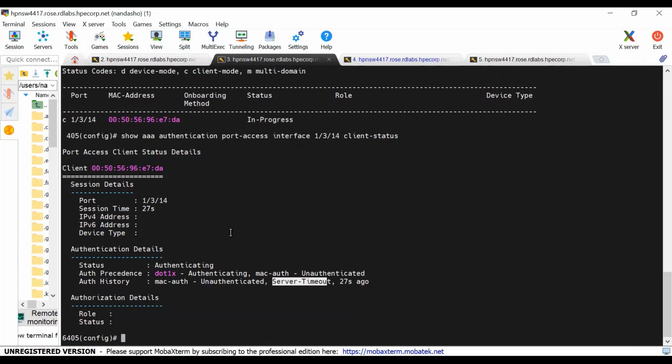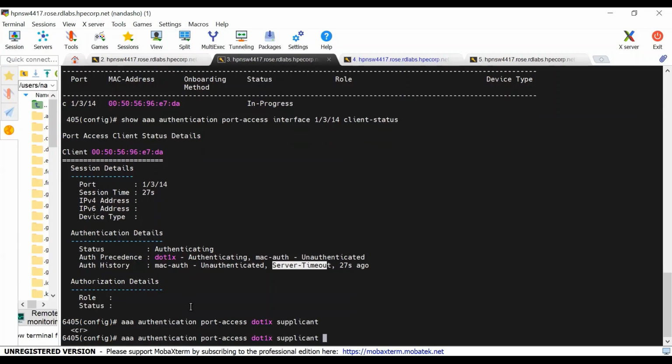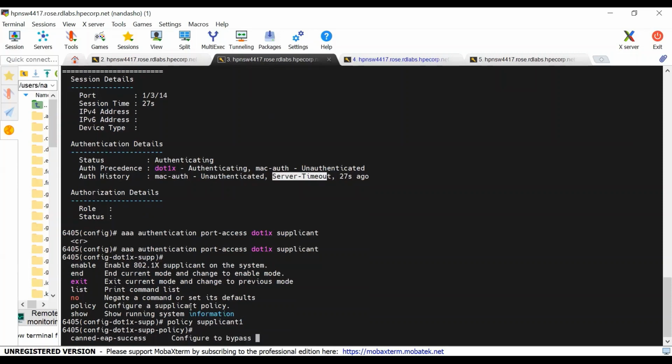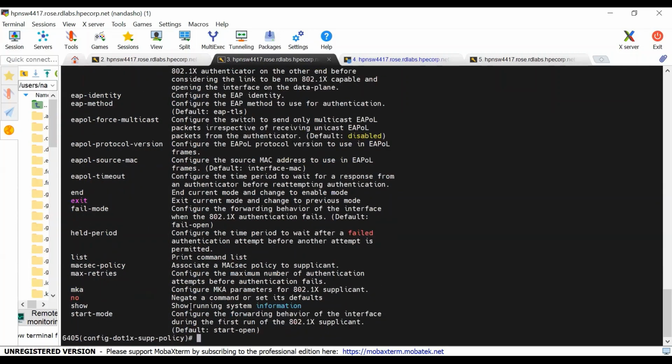So I'll try to make this switch a .1X supplicant. So I'll try to enable .1X supplicant here. Globally, we have to go to the .1X supplicant context and we need to create a policy. So here I'll try to configure an EAP identity.